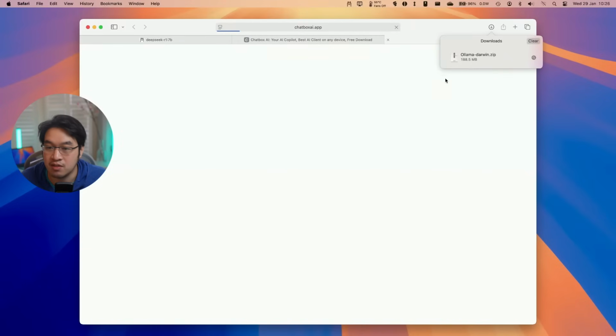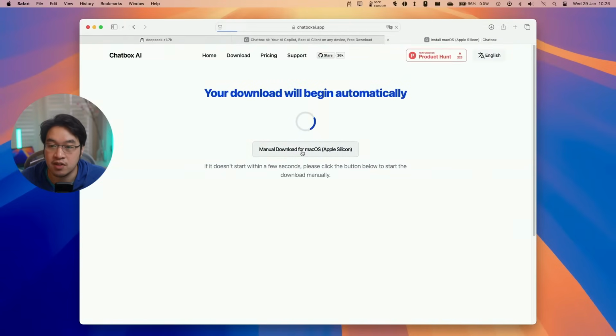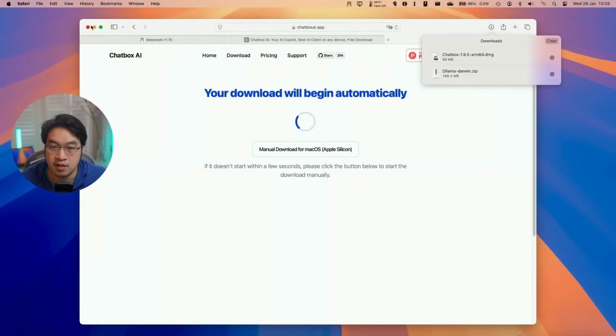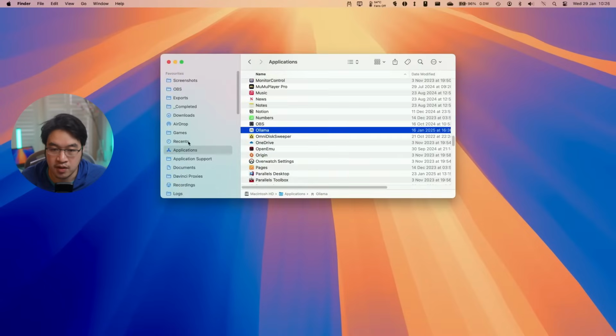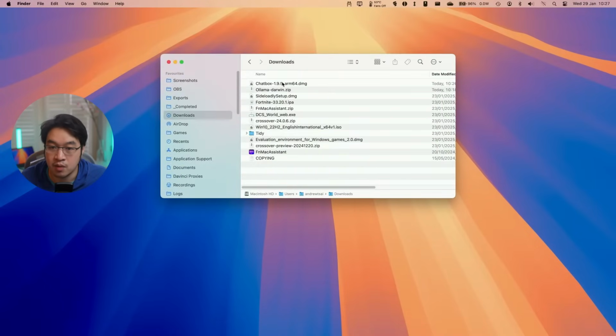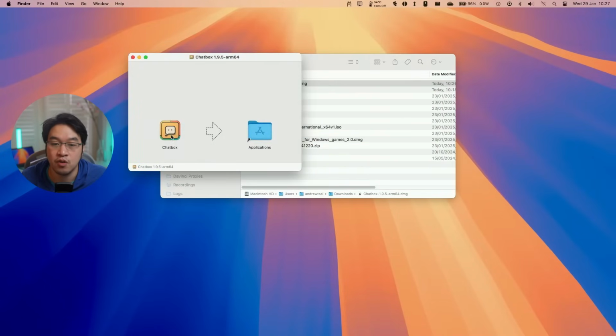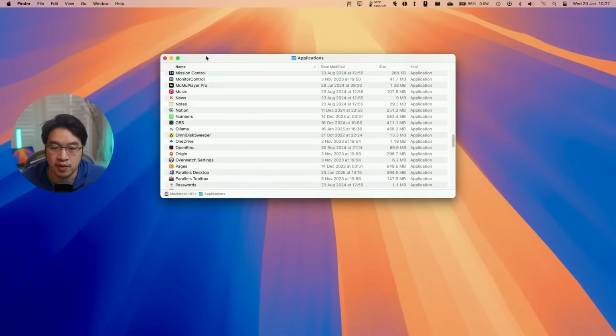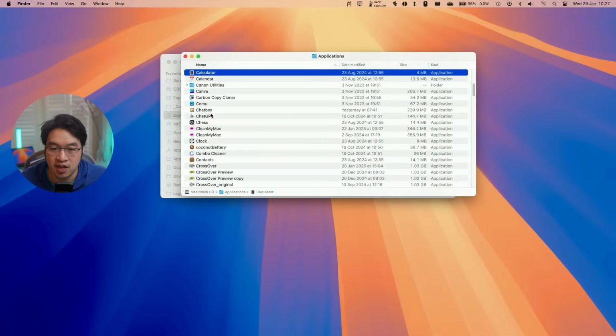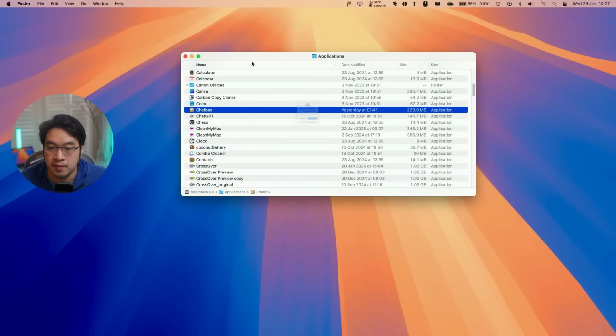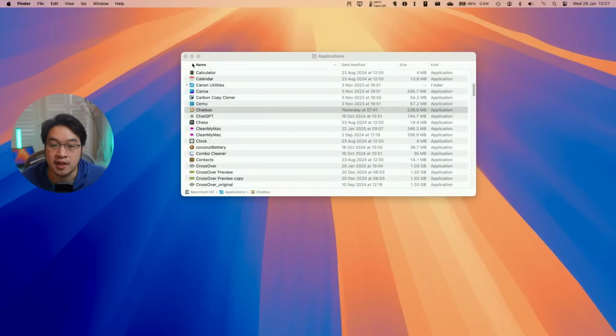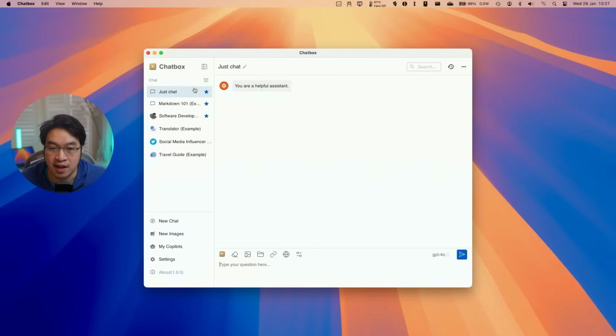And then just wait for that to download. Here, click allow. That's downloading. Here we're going to go to Finder, go to Downloads, and we'll open up Chatbox ARM64. We'll drag and drop this into the Applications folder. And then within Applications, we're going to find our Chatbox, double click, and we're going to press Open here. And now Chatbox is open.